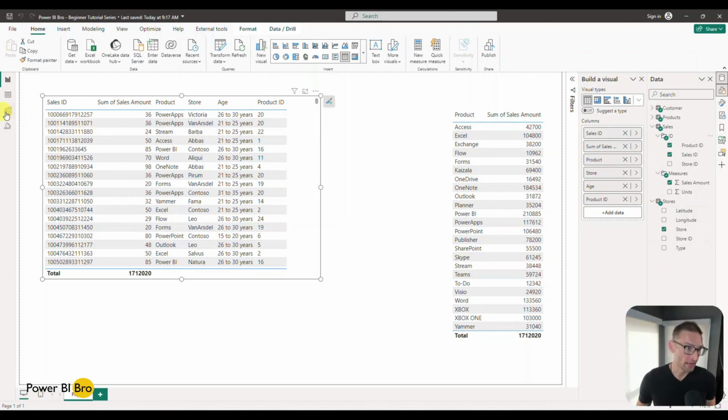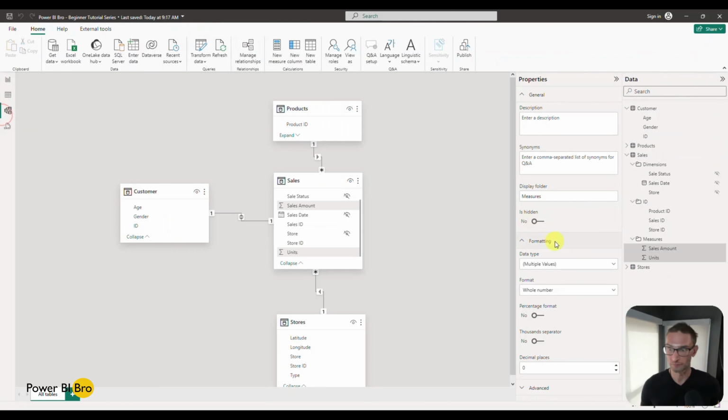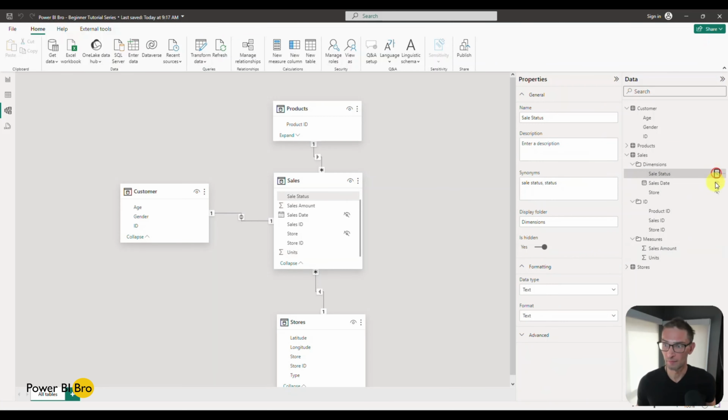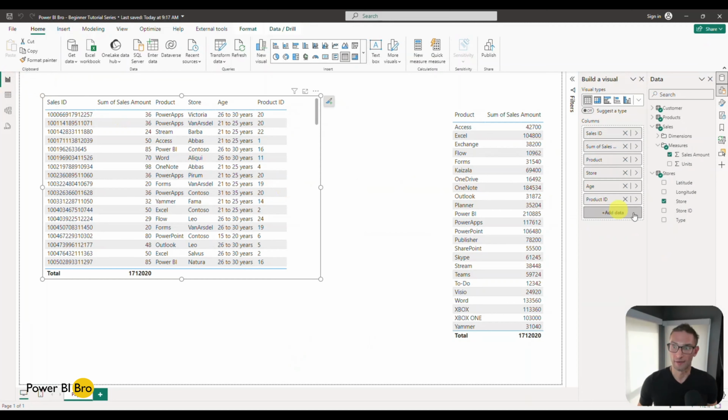So let's go back to the model view and also dimensions. But I actually want to see these. I don't want to see these IDs. I don't want to see store. I do want to see sales date. I do want to see sales status. So when you go back to the report now, I just chose how to organize that folder.